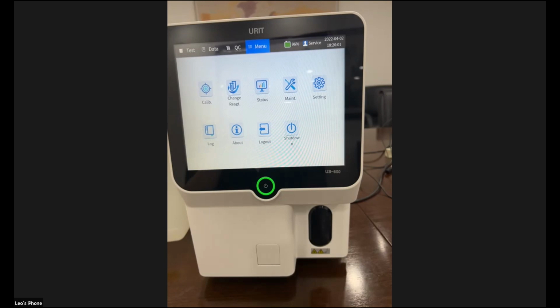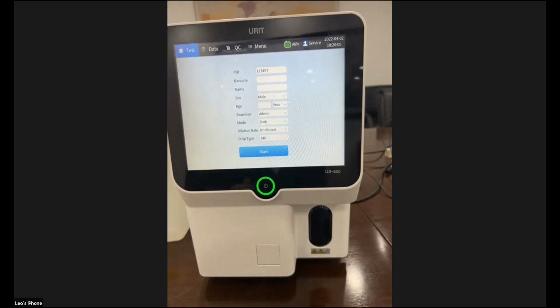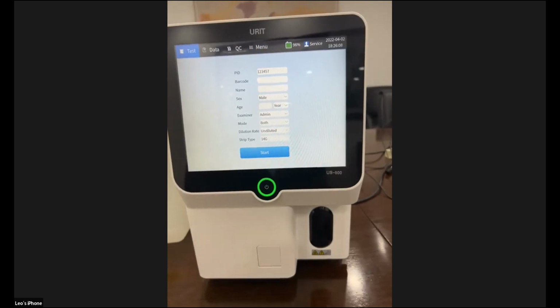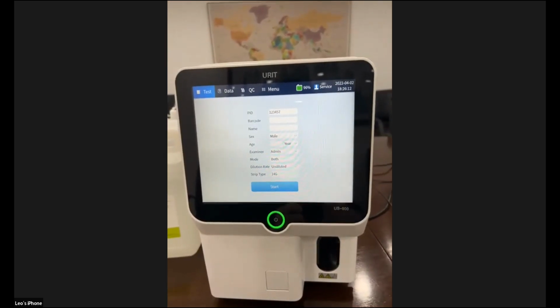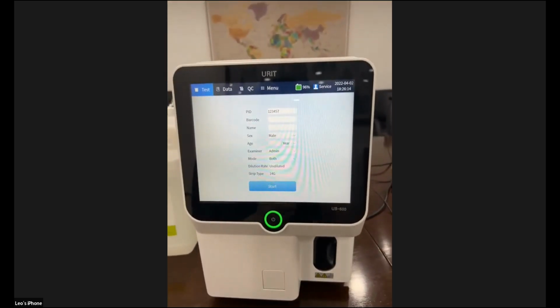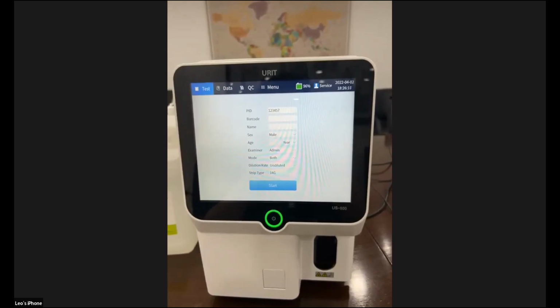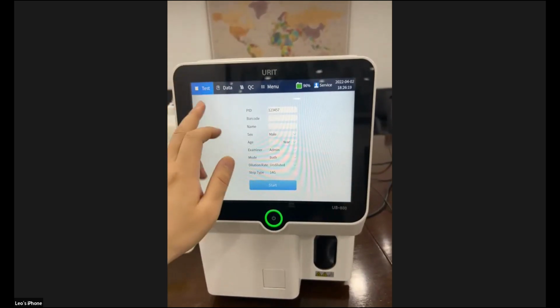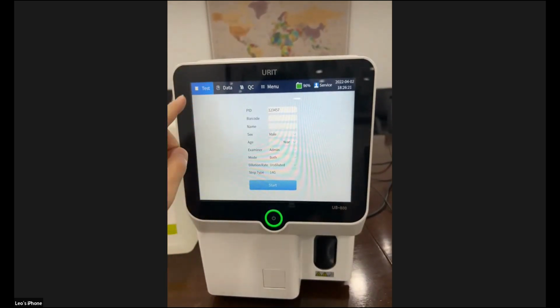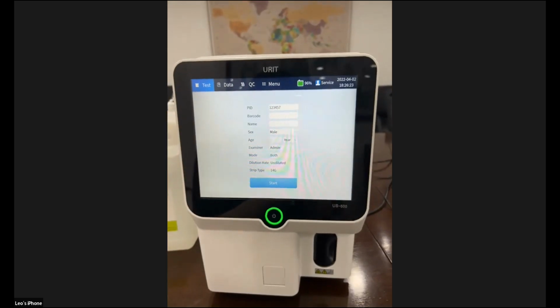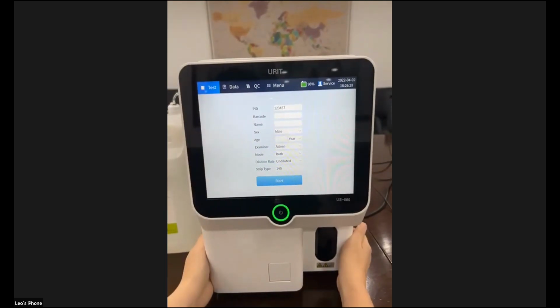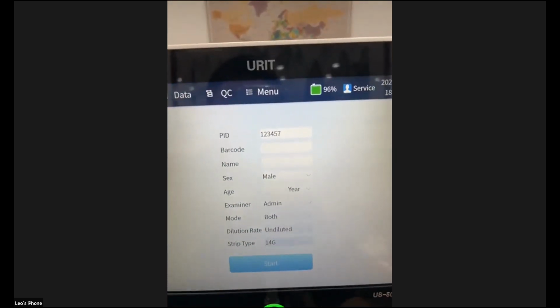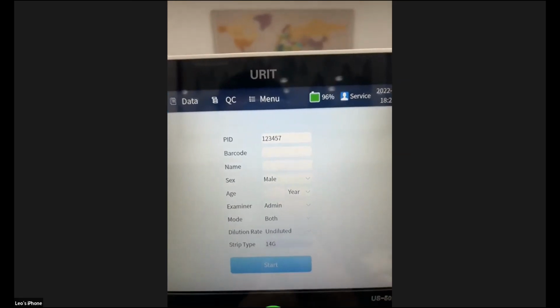Okay. So if you don't have too many questions, I will give the basic introduction of the operation interface. I think you can see it clearly. I'm not sure if you can see clearly. Just a minute, I will move closer to the camera. Oh, okay. It will be clearer, right?